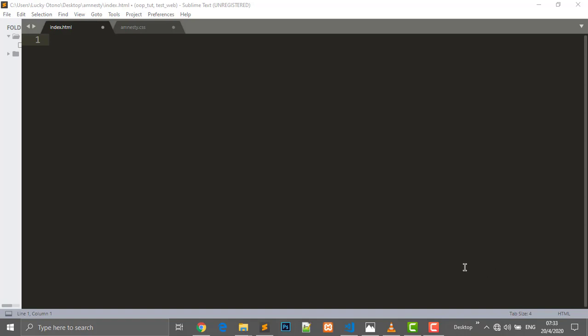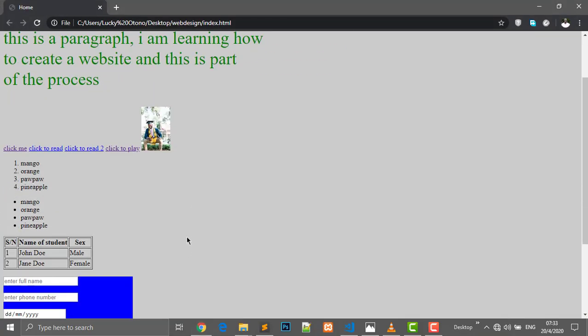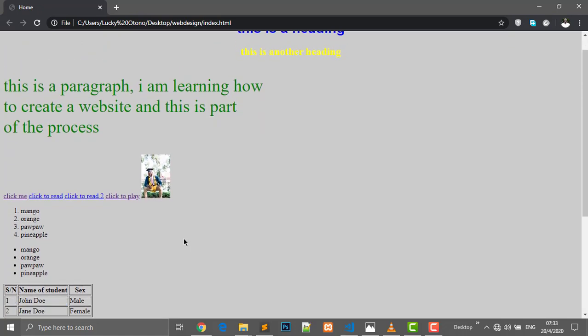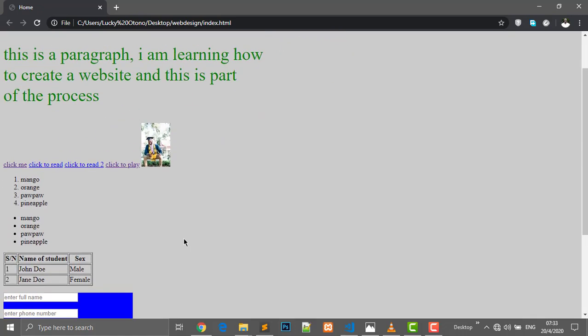We've been learning the basics of web development and web design over a couple of weeks now. So far so good. This is what we've been able to do. It doesn't look so good, okay, but it's good enough in terms of learning what the basics are.